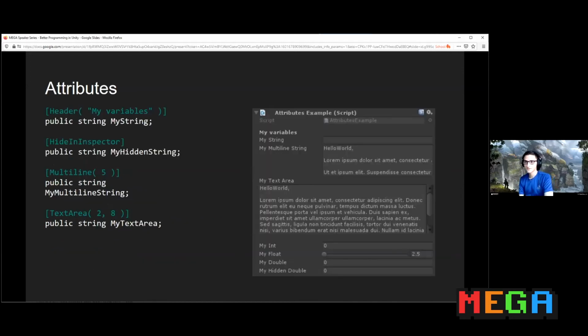Here's a couple more. Header just adds what you see there: my variables is in bold, and it kind of outlines it in the editor, demarcates it. Hide in inspector is if you wanted public data not to be visible in the inspector. That one's a little bit more rare to use, but it is useful if you wanted it public to code, but not to the editor itself.